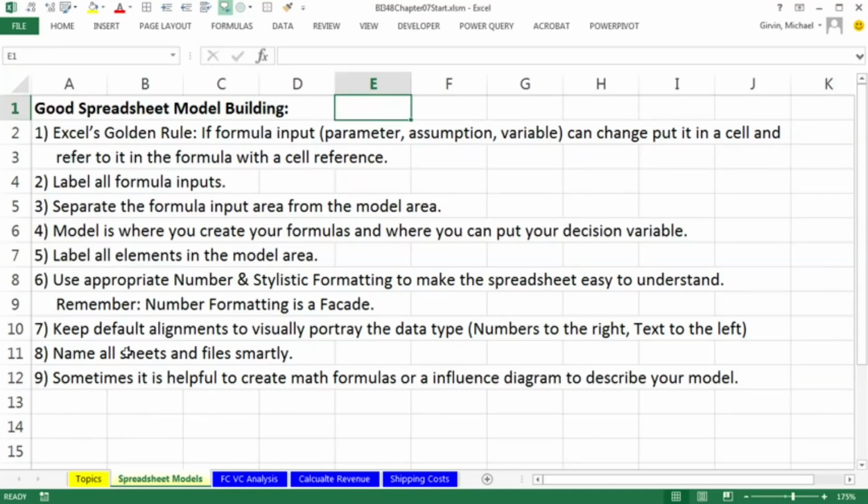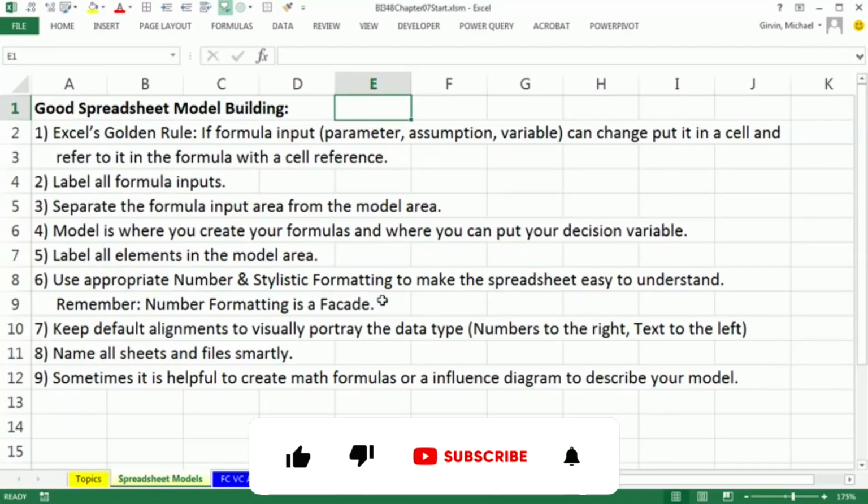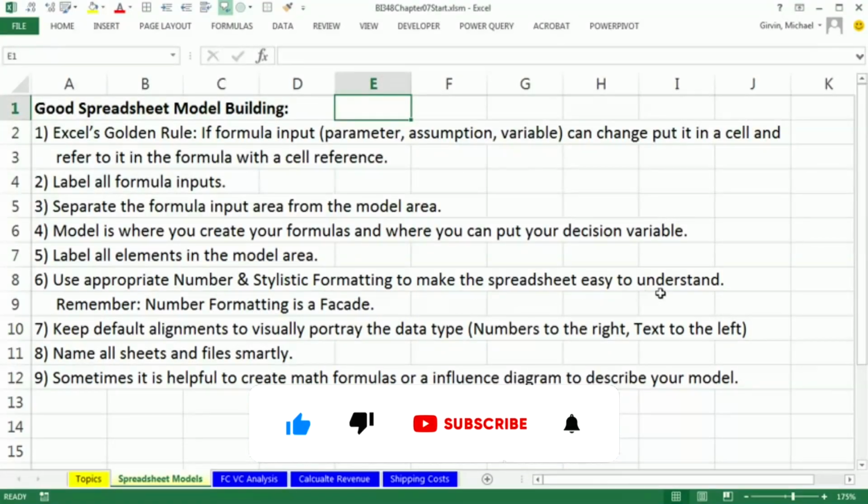When we're building good spreadsheets, we also want to use appropriate number and stylistic formatting to make spreadsheets easy to understand. We talked about this one so much in all the prerequisite classes. Number formatting is a facade. If we don't understand that number formatting, like currency, is a facade, that dollar sign isn't in the cell. It's just sitting on the surface. When we're dealing with dates, it's not an actual date. It's a serial number underneath.